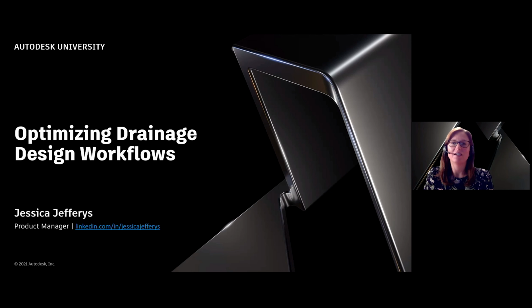I'm Jessica Jeffries, a product manager at Innovise, an Autodesk company. I've been working in drainage design for over 15 years, helping engineers, designers, regulatory authorities, and water utilities get the most out of their drainage design software, and have become passionate about finding ways to increase the uptake of green infrastructure elements in design.